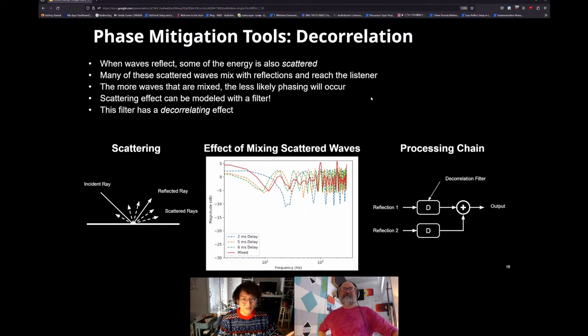So when an acoustic wave is reflected off of a surface, some of that energy is going to be scattered. So you're still going to have a reflection going towards the listener, but you're also going to get what I like to think of as a series of mini reflections, kind of like emanating from that point of reflection. You can think of those scattered rays as mini reflections where some of them are going to mix with the main reflection before it reaches the listener. So it's almost like you're getting more reflections. And there's a really interesting effect from this.